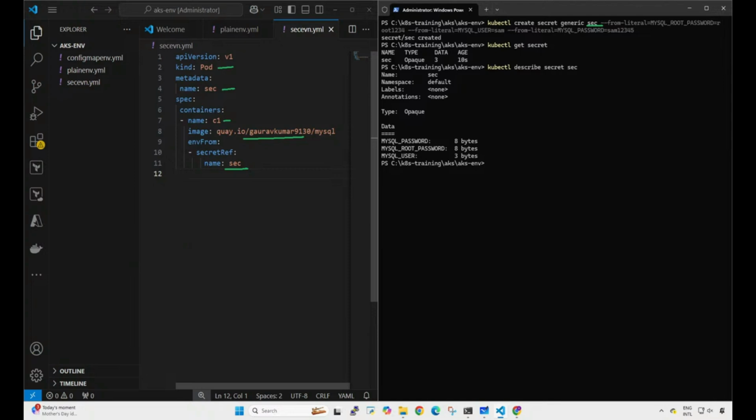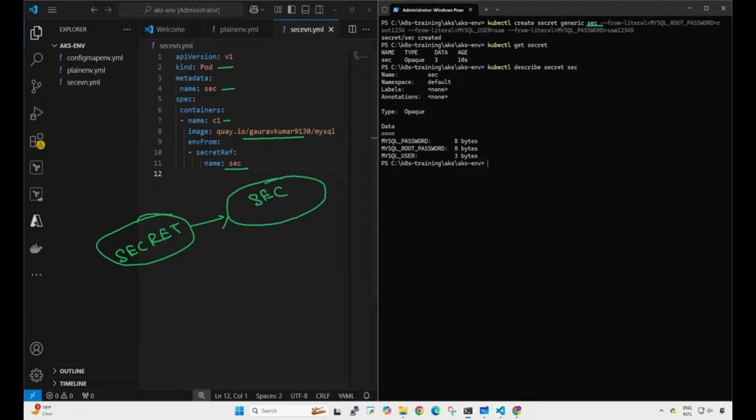Once we create our secret, this secret is going to be updated inside our sec pod. Let me run a command called kubectl create -f and my file name. So our pod has been created.